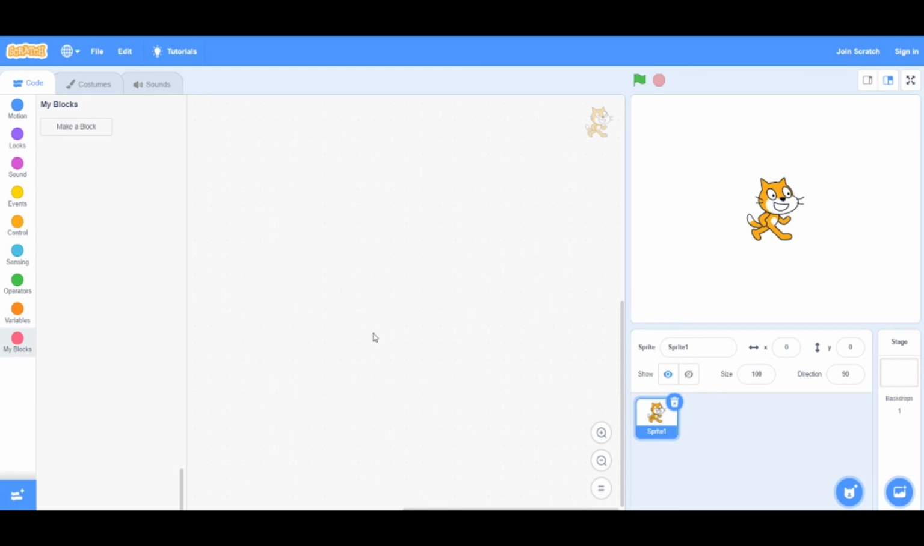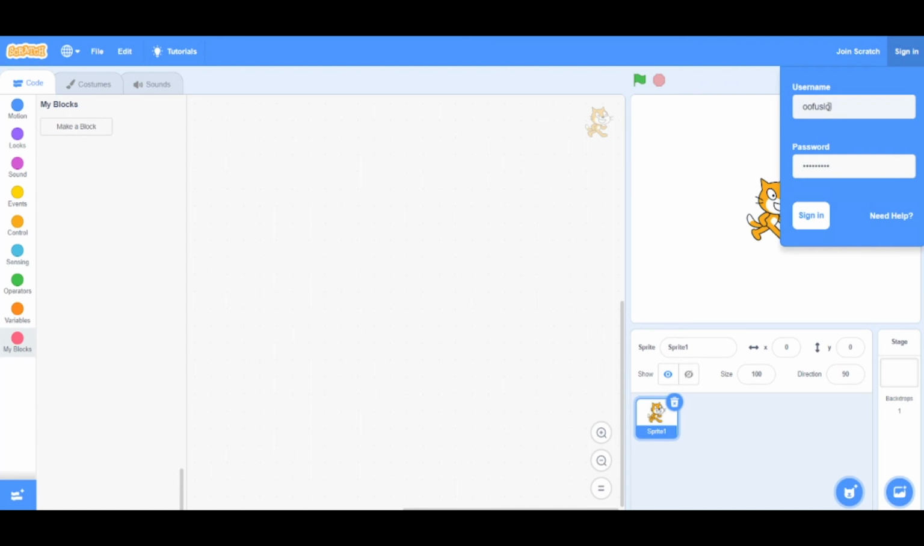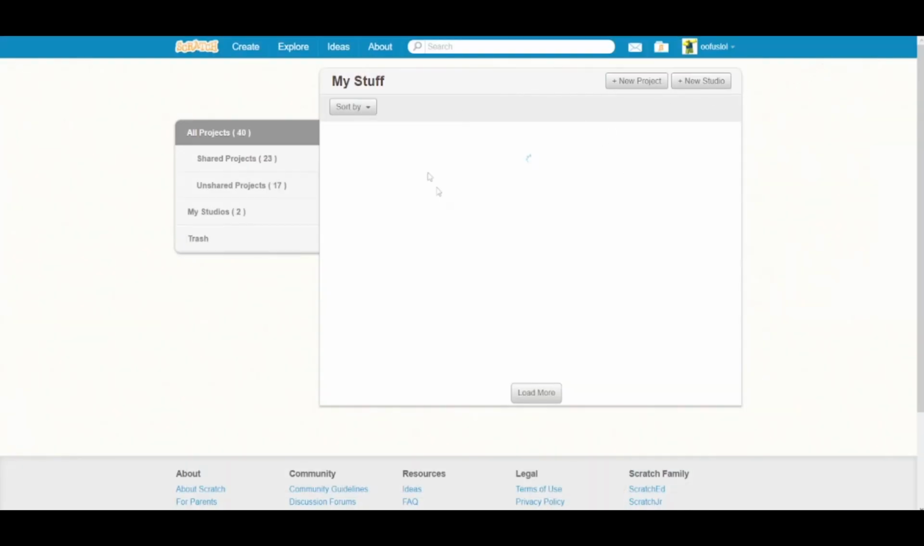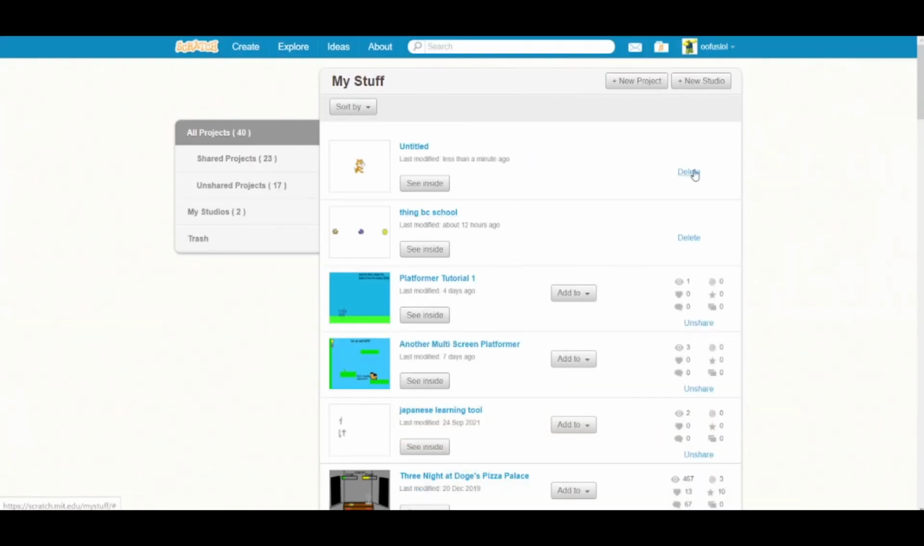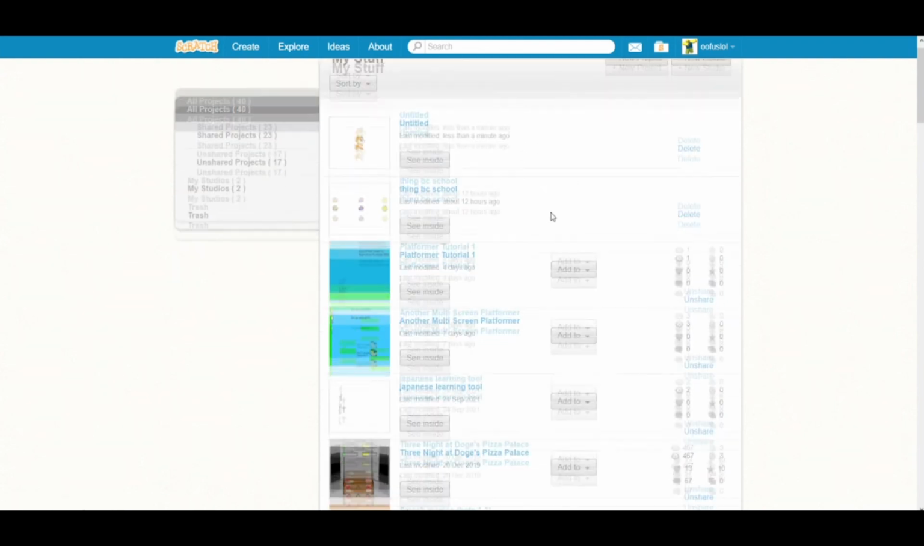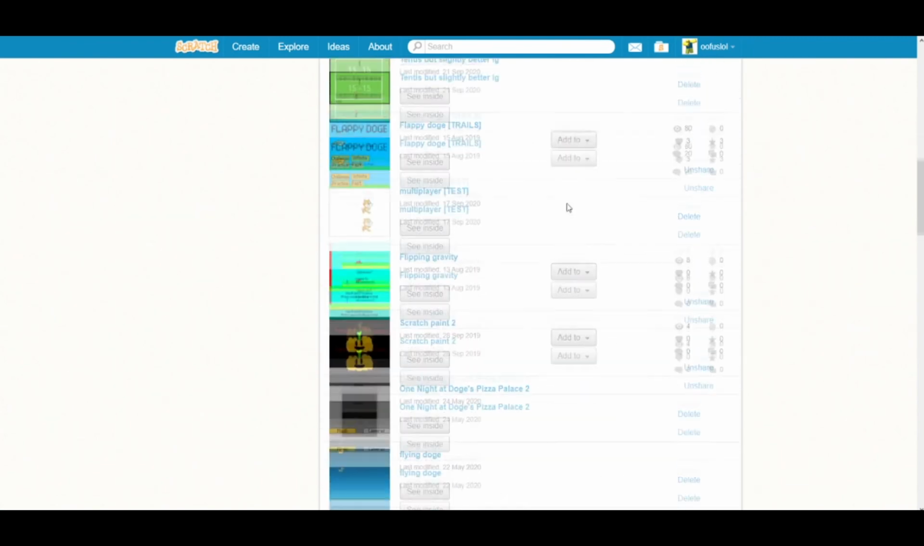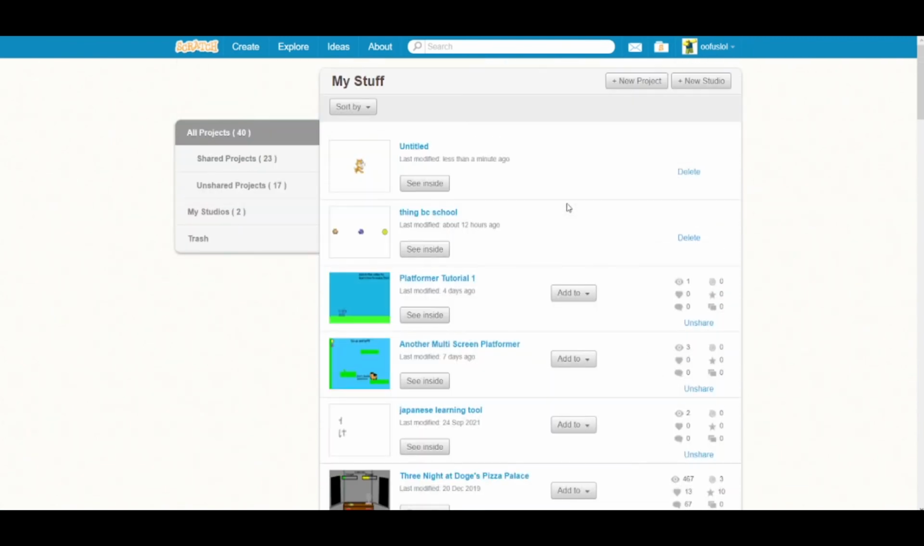Also, if you have code that you want to save, you will want to create an account, or sign into your account. So you can see here now, this project is now in my folder here, and you can see all of the games that I have made, and you can delete them, add new ones, and some of these are unfinished projects, some of these are uploaded ones. So yeah, that is the basics of how Scratch works.